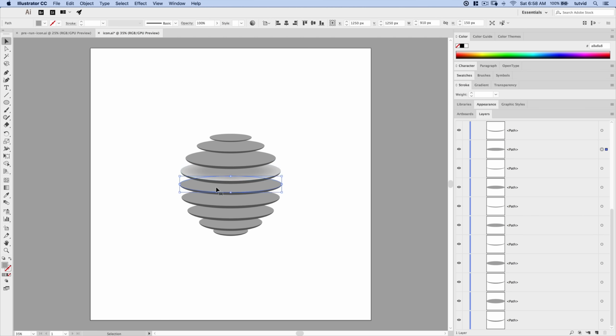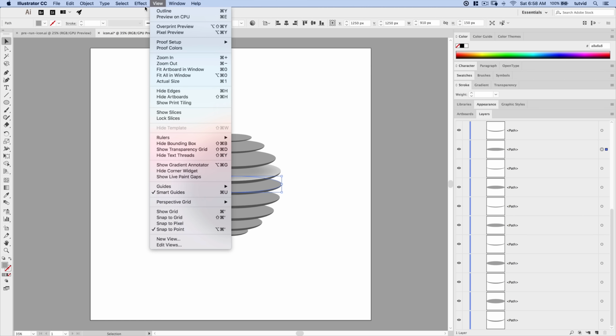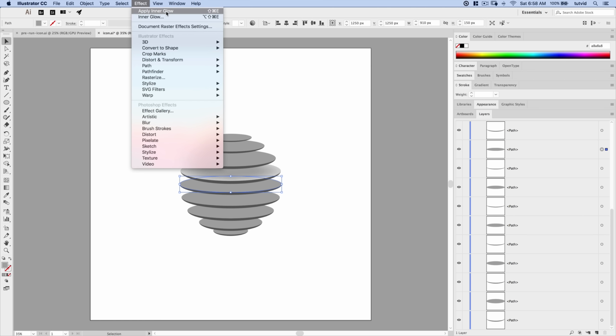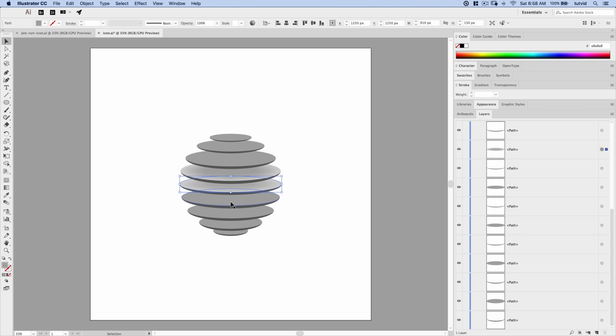That looks pretty cool. I'm going to select the next disc, and up here, all we need to really do is just choose Apply Inner Glow. It's going to apply the exact inner glow that we just had. Don't have to go through the dialog box or any of that junk. Boom, Inner Glow, great. Select that, Apply Inner Glow, boom, great.